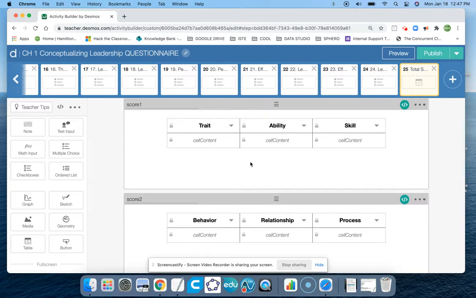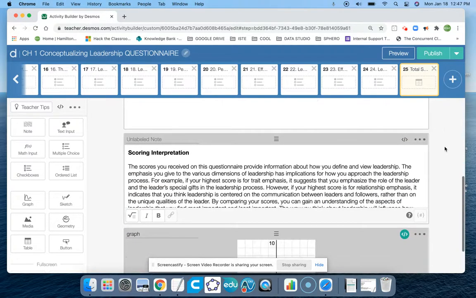The trait, ability, skill, behavior, relationship, and process. Originally, there were three of them. Now there are six. So I had to go in and fix those calculations. So let me show you where those are done.